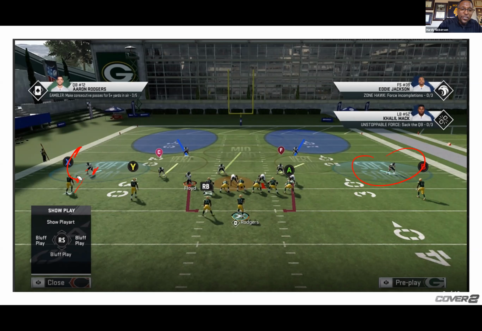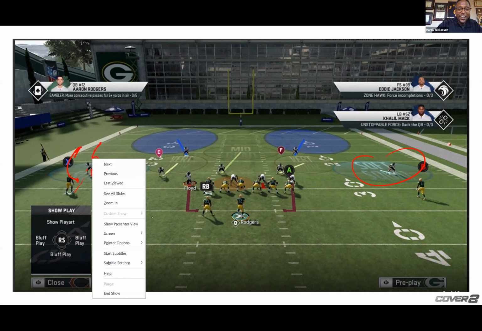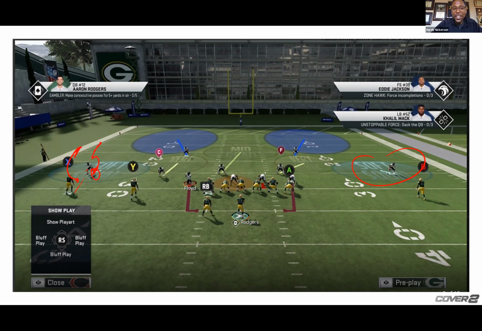I love this because now I can circle that inside foot. He's going to open, hinge, and sink. Okay, so open, hinge, and sink, with vision through the number 2 receiver onto the quarterback. Wow, that's some good stuff right there. All right, so that's the cornerback play.